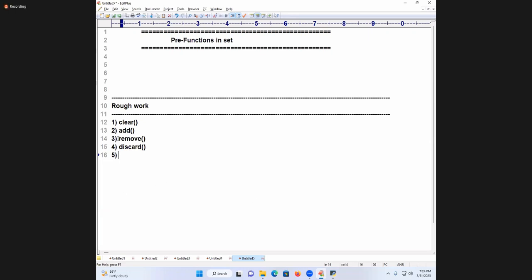So I said anyhow, remove, and next is called what? Discard. Next I'm going to say pop function. Pop of index is not there. Why? Set never maintains what? Index. Next after that, this is natural, you can understand easily.